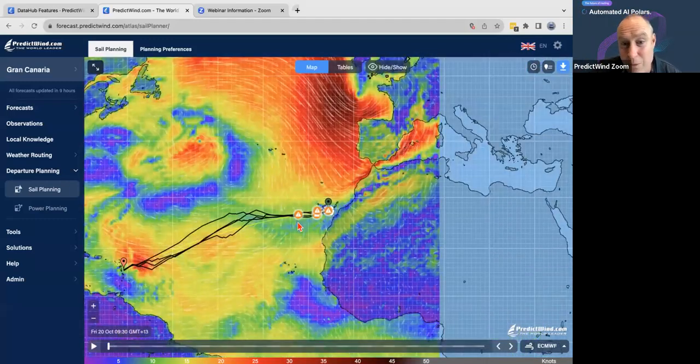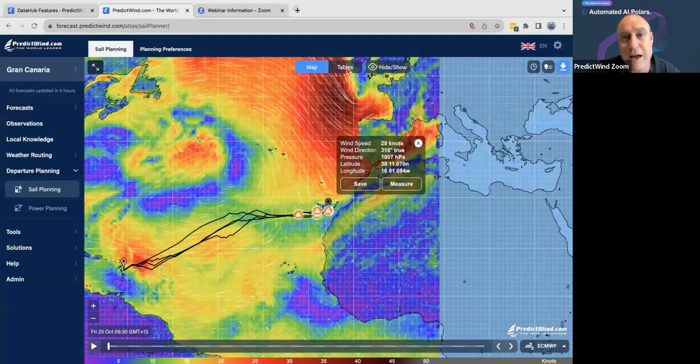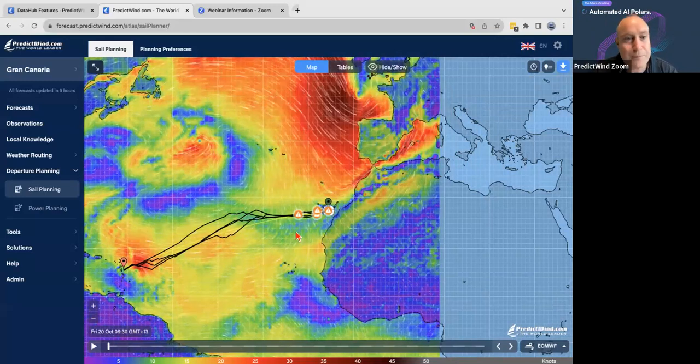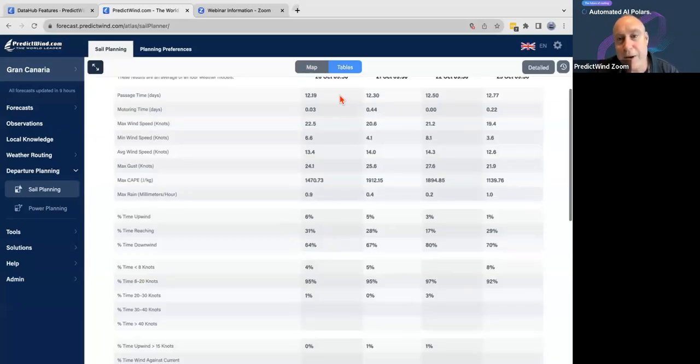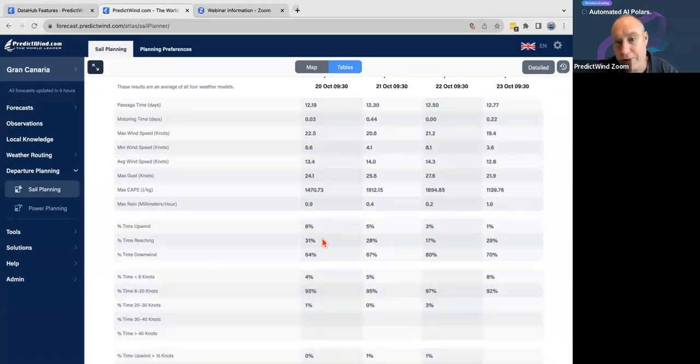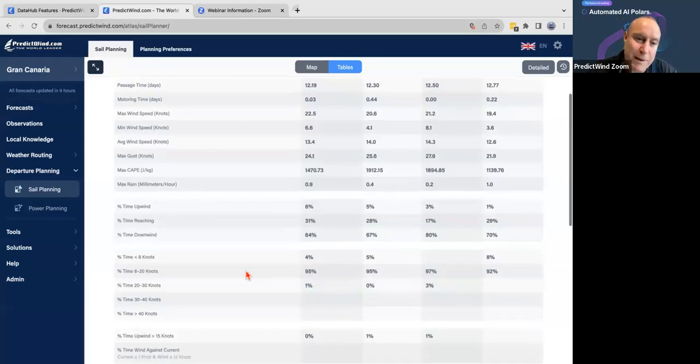So you see there, we are getting warnings across all of these. And if I come down here, you see I have departure 1, departure 2, departure 3, departure 4. The time upwind, all of them are pretty good, right? For reaching time downwind, that's what we want to do. We're not here to sail upwind. Our average wind speed across the passage, so, 8 to 20 knots. So all of them look pretty good.